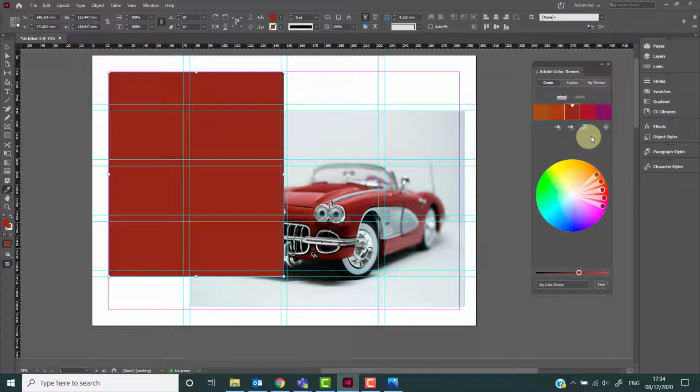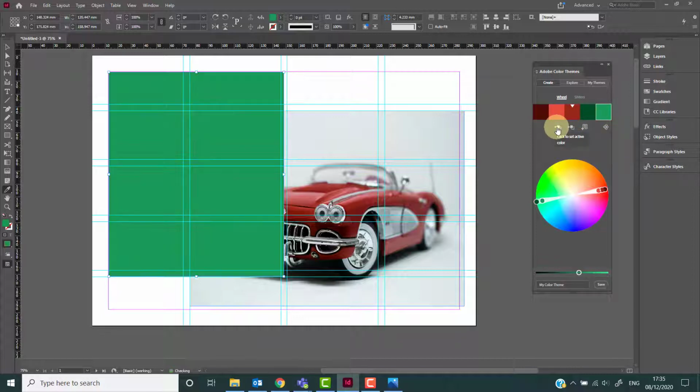Next, move over to the 4th icon called Color Rule, and rather than using analogous, I'm going to choose complementary. You can see that the colors have changed significantly. We still have our sample color in the center, but our opposite color is now a green. Select this green and then press the first icon, which will set the color as our new active fill color. It will also fill our square with the same color if it is still selected.